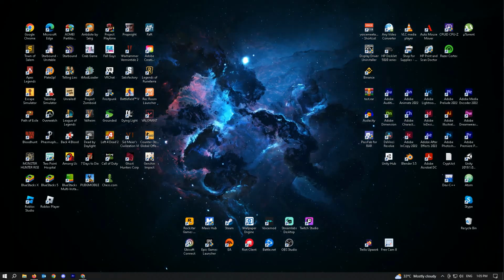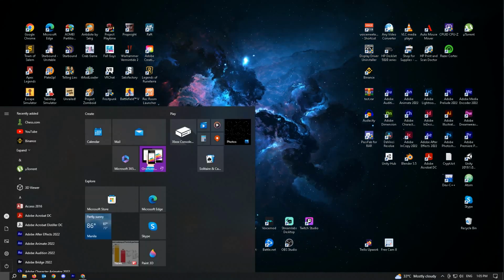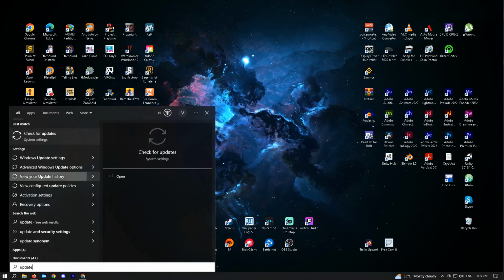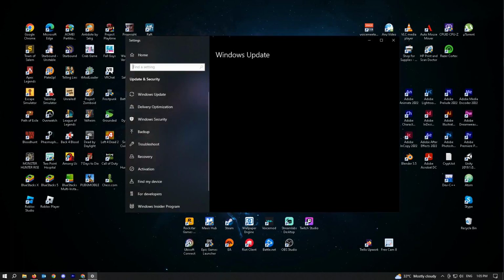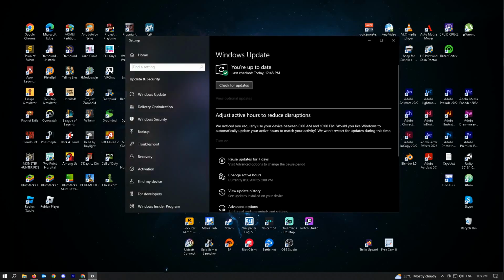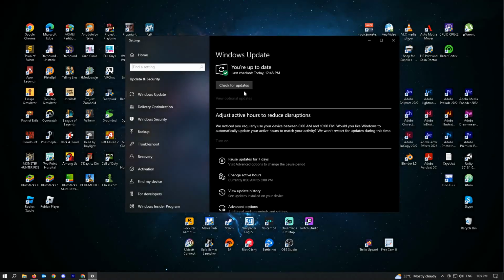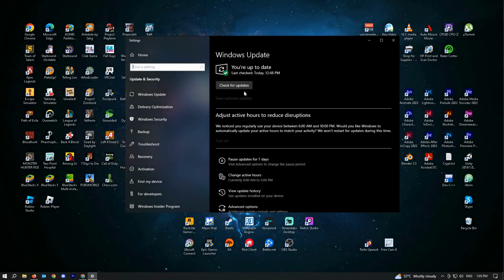For our first solution, we are going to suggest you check if there are any updates on your Windows. In your Windows search, just type in update and you'll be able to see the settings. Just click on it. From here, you'll be able to see Check for updates. Just click on it, and if there are any updates, just let it install. If it prompts you to restart your PC, just restart your PC and check if that solves your issue.